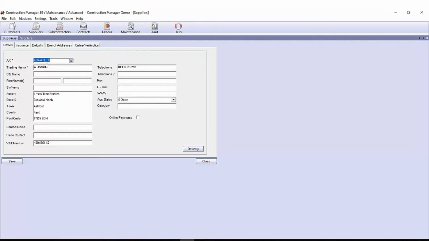It will give us the trading name and account number or account reference for that supplier. The CIS name here may differ from the trading name if somebody has been set up in a certain way. They may not always match, which is something to consider for verifying a supplier. The tab we're most concerned with is the online verification tab.